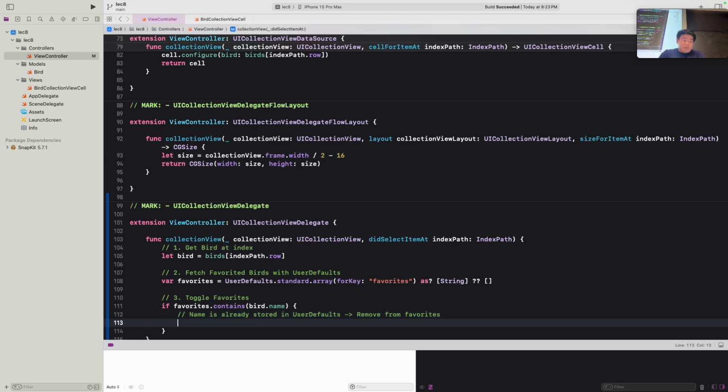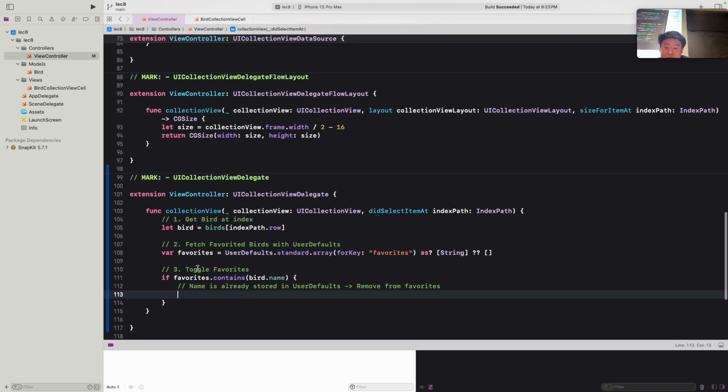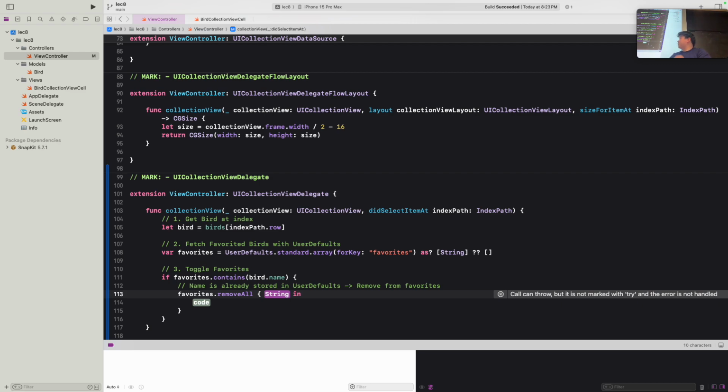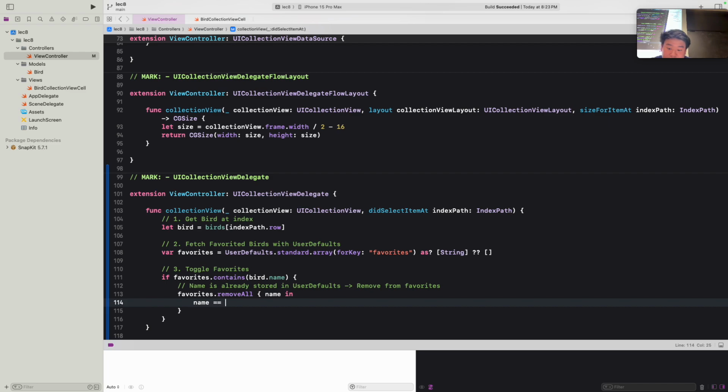Okay, so how we can do that is we can use a function called removeAll. Currently we have our favorites array here, so you can do favorites.removeAll. And if you click on the where keyword here, you'll see we have this function stub. If you just press enter on that function stub, you'll see it treats it like a completion handler and gives you that chunk of code. So we can set a variable and call it name. What I want to do here is remove all instances of bird that have the name here. So we can do name is equal to, and specify the bird's name. Essentially, whatever Boolean is satisfied here, this function removes it from the favorites list.